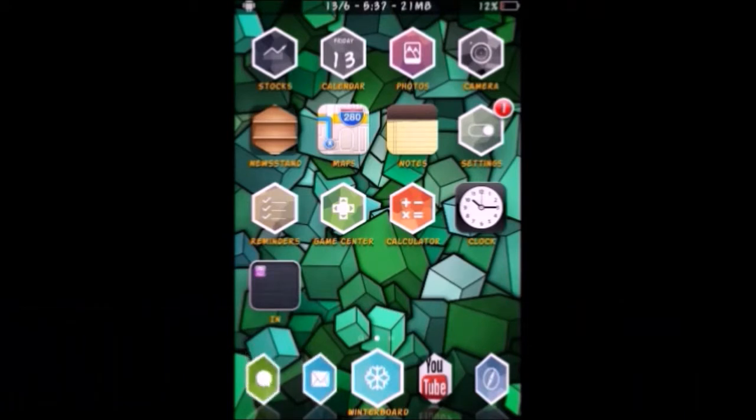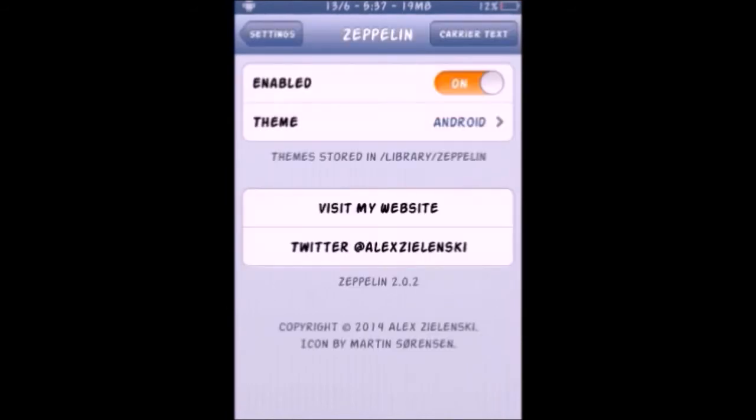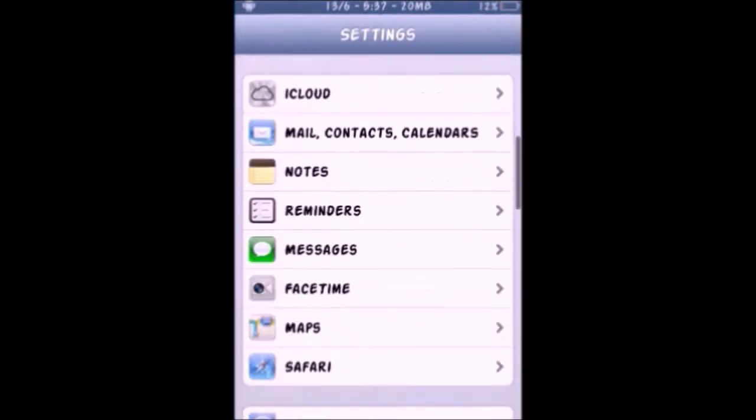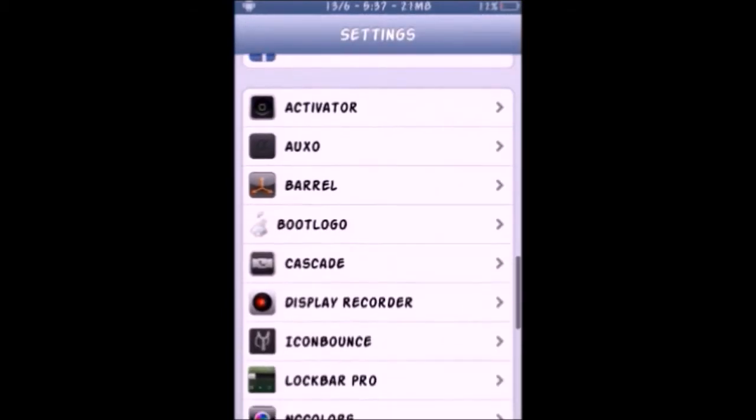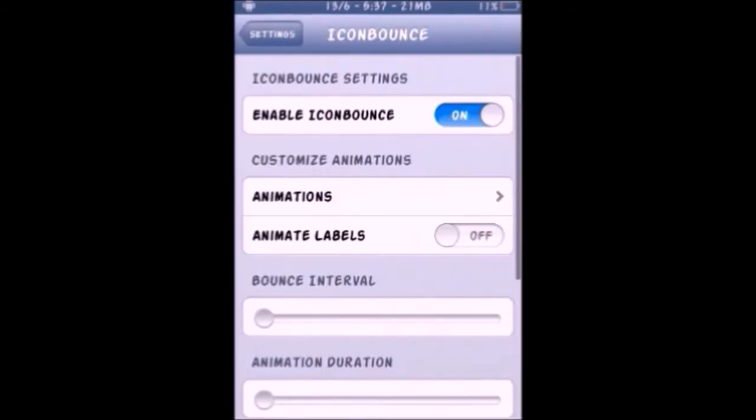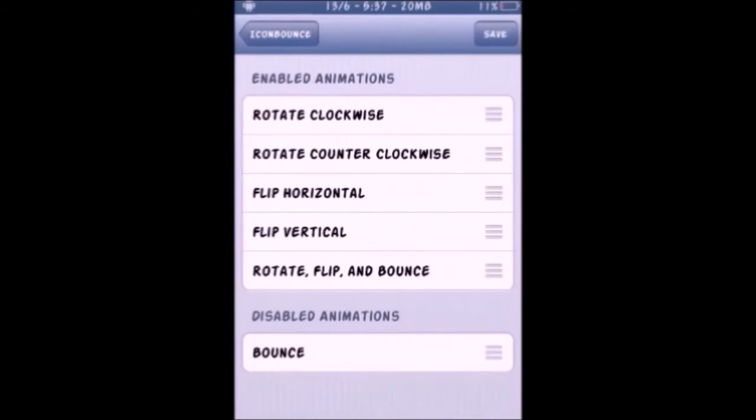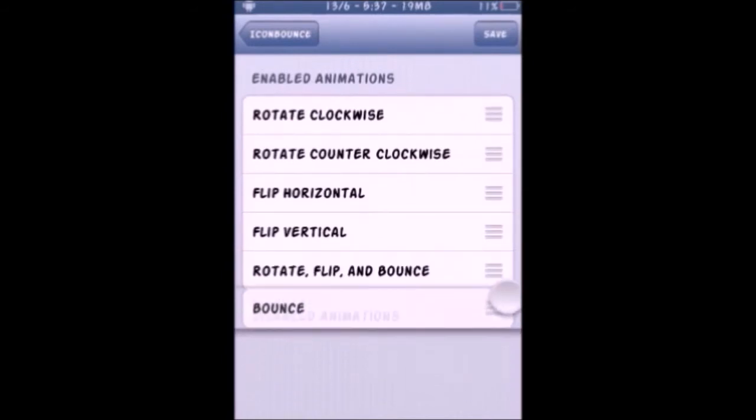So if I just load up settings here, go back. Here, go on to Icon Bounce. You can enable the bouncing animations. So I've disabled bounce because I think it's a bit boring. So if I enable it, you'll see that some of them end up bouncing.